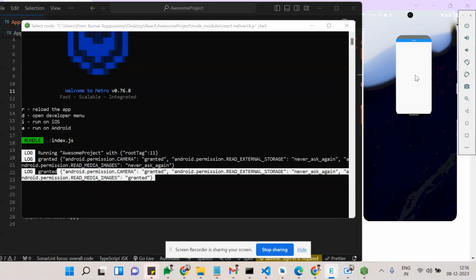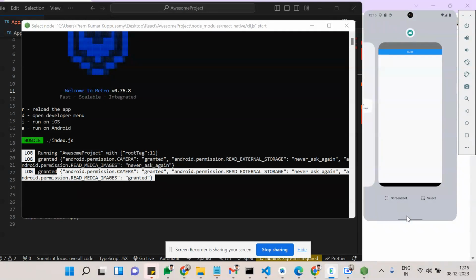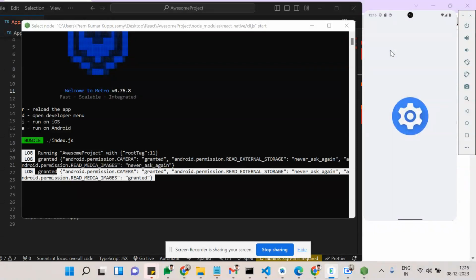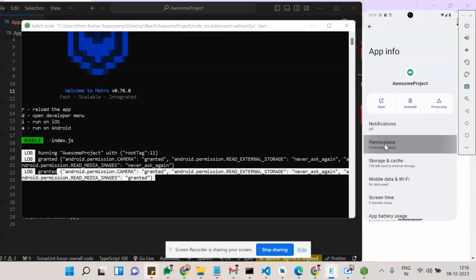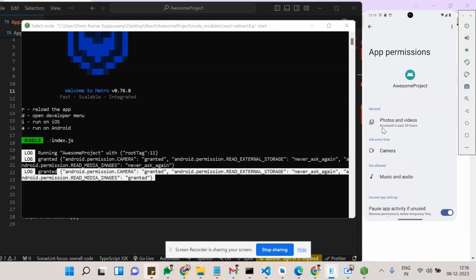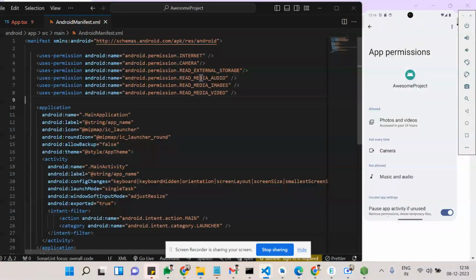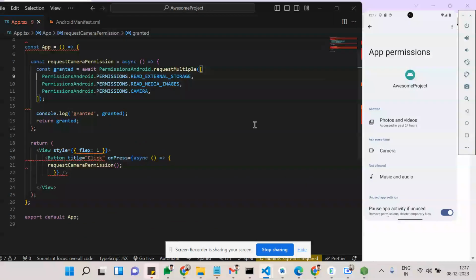We can check in the settings how this worked. I'm just going to the app settings, checking the permission. See, under allowed, photos and videos are allowed. Ask every time is for camera. Not allowed is for music and audio. Music and audio I haven't added here. If I add this, it will also work. For music and audio, it will be read media audio. If you are adding this, it will ask for that also.